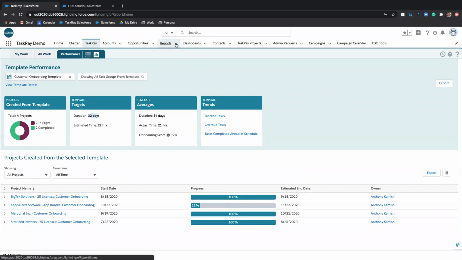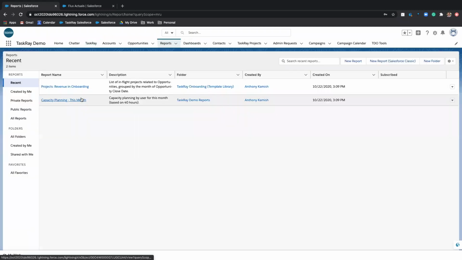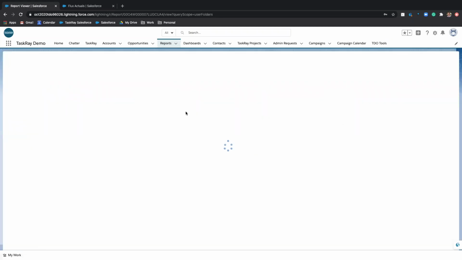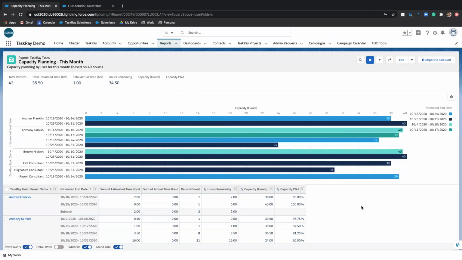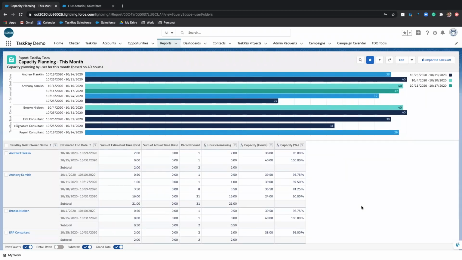And one thing I want to just tease here, I know we're coming up on time, is reports and something that we call flux capacity. So I'm going to come into a report here and just give you an idea that, since we're native to Salesforce, you can use reports just like you would for anything else and report on TaskRay projects and tasks, which of course opens up the doors of possibility.